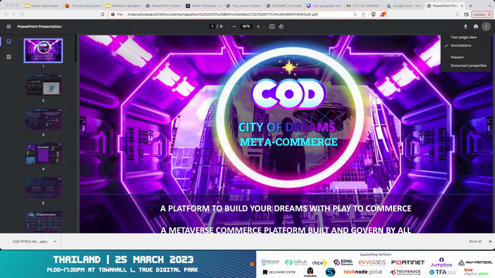So next. I'm sure everybody in this room knows what the Metaverse is, and we know the huge potential behind it. But there are a lot of different manners and angles that we can approach this. At COD, we believe that building a sustainable business model behind the Metaverse is the most important component.